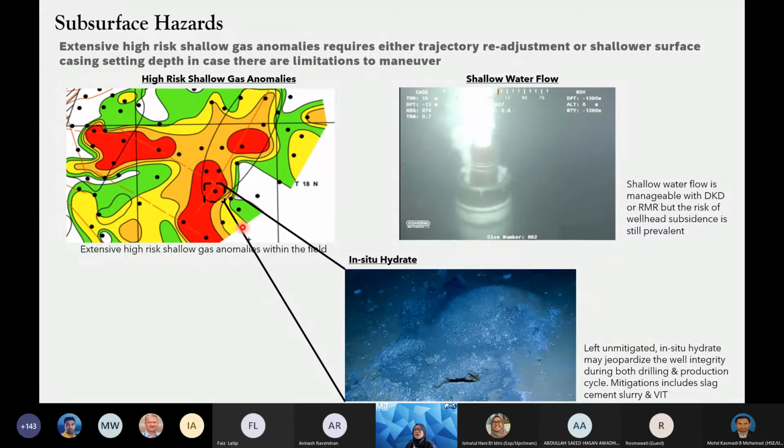For shallow water flow, it is actually our bread and butter. Shallow water flow is manageable, to be honest, with DKD. The DKD is dynamic kill drilling.